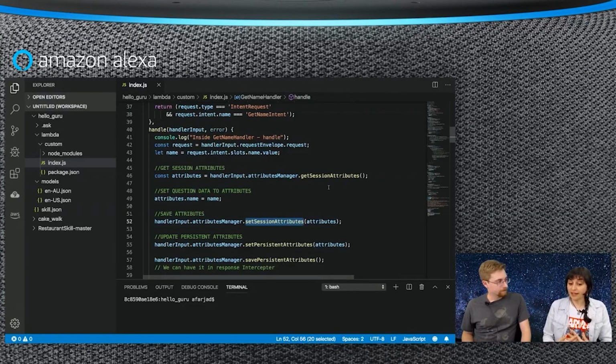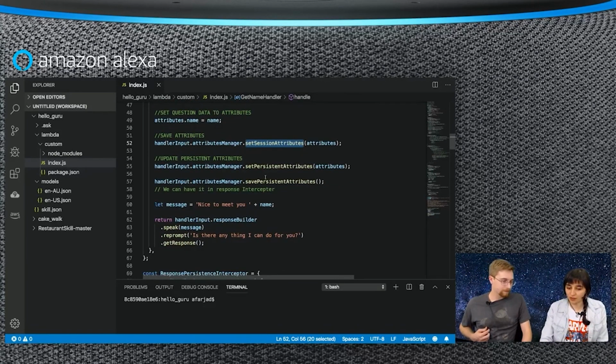Exactly. And now if I want to persist it in a database, it's again easy. So I just need to add these few lines. I'm setting, this time, the persistent attributes with the same attributes that I had before, and I would say save persistent attributes. Now note that this save is going to take a little bit of time. Yep, it's not immediate. Exactly. And depending on what your backend is, that can take more or less time.